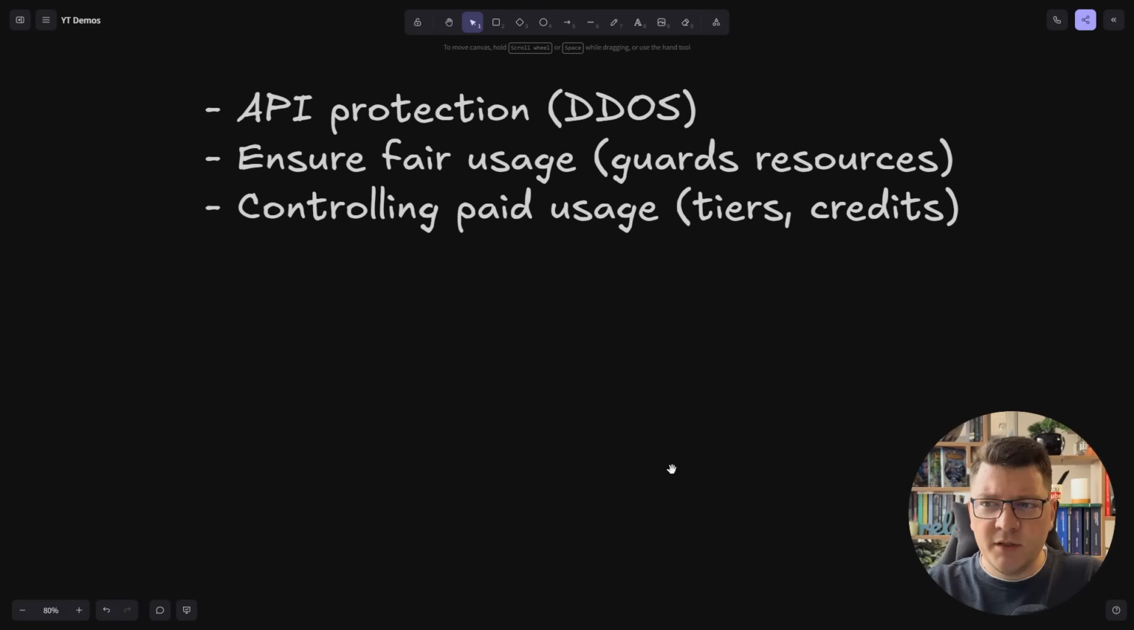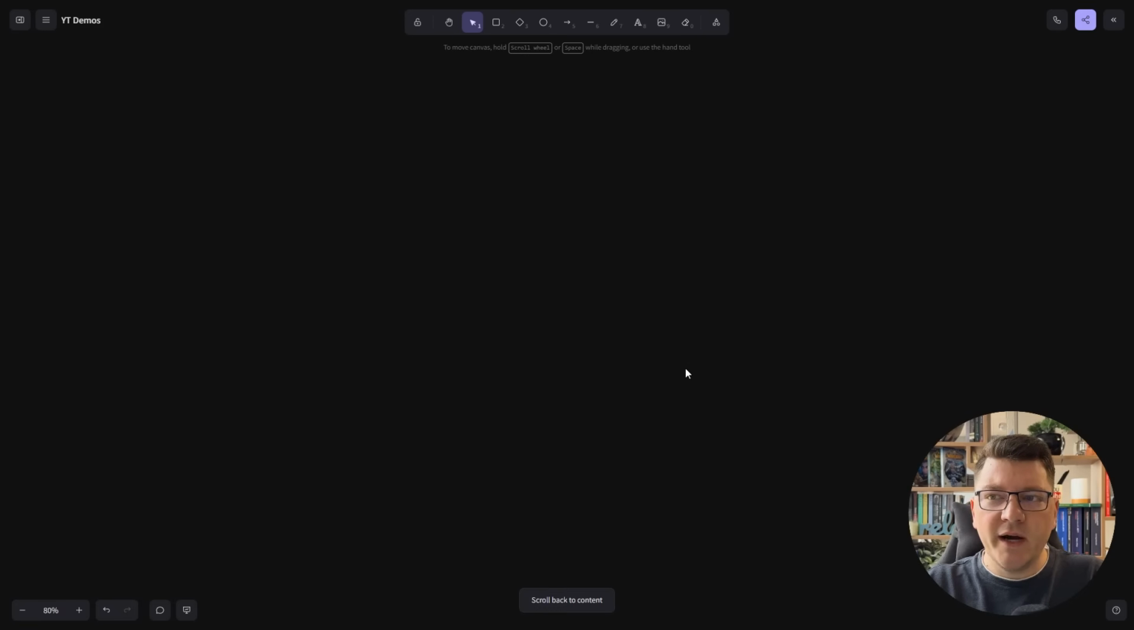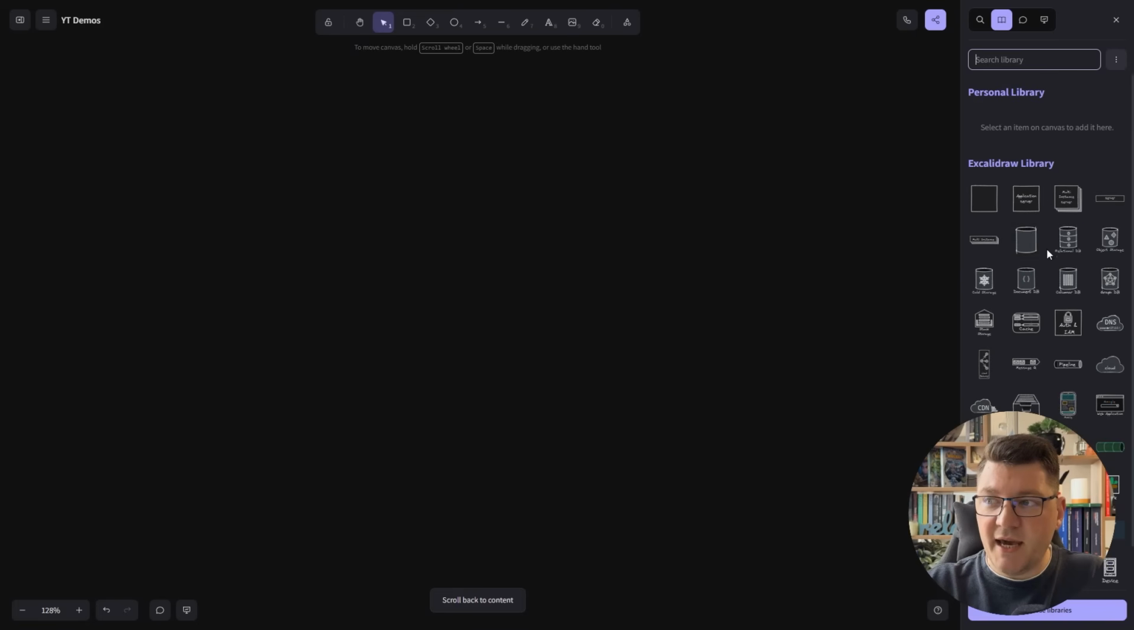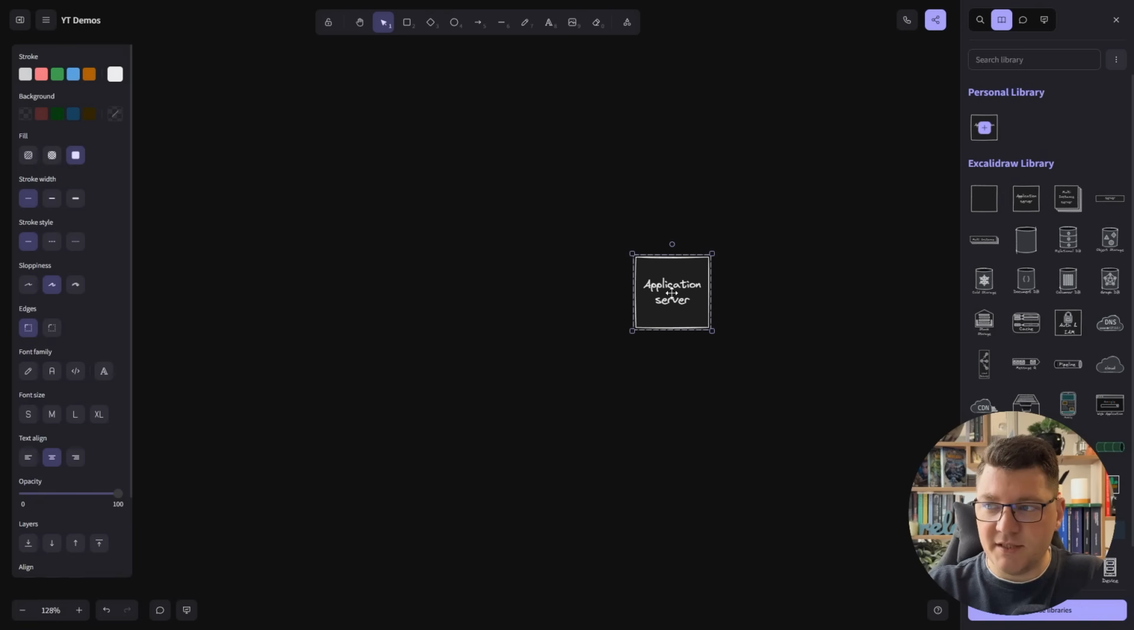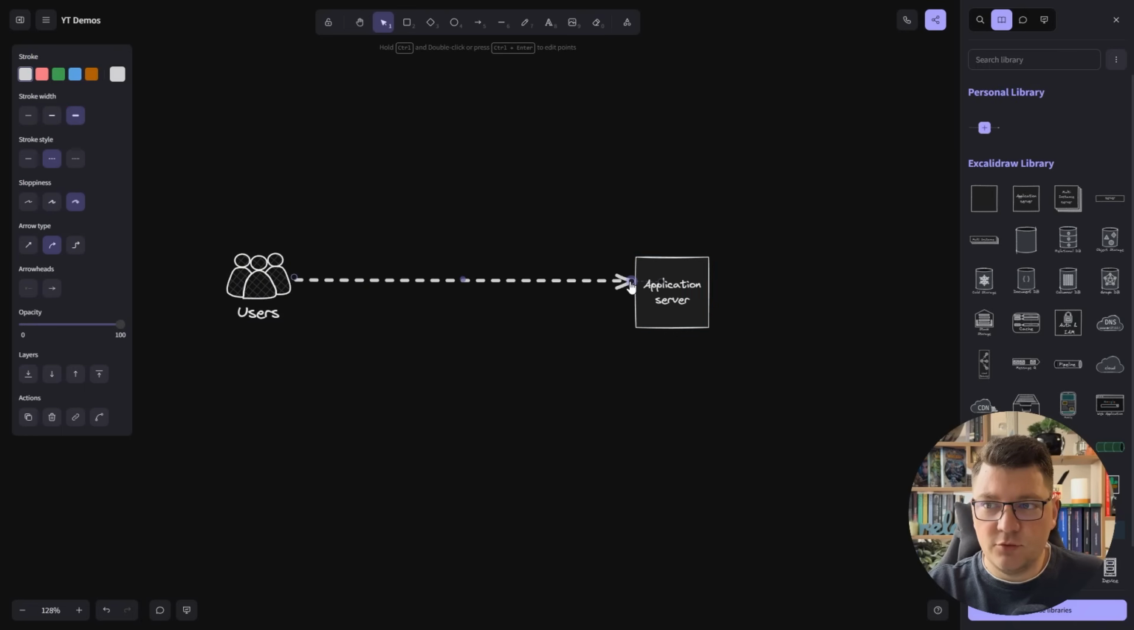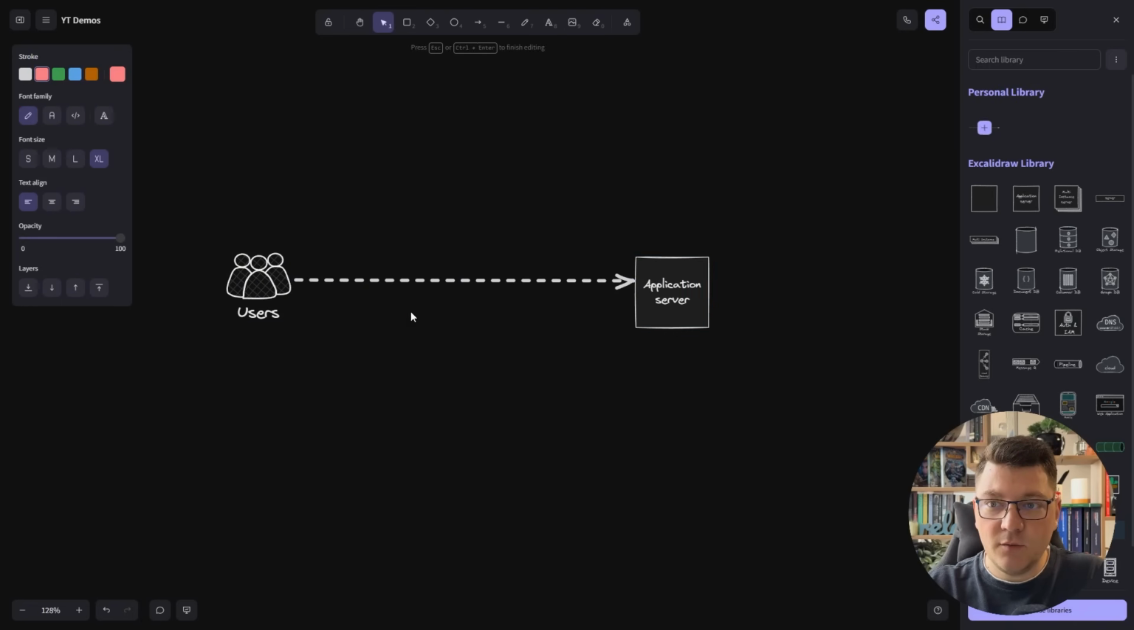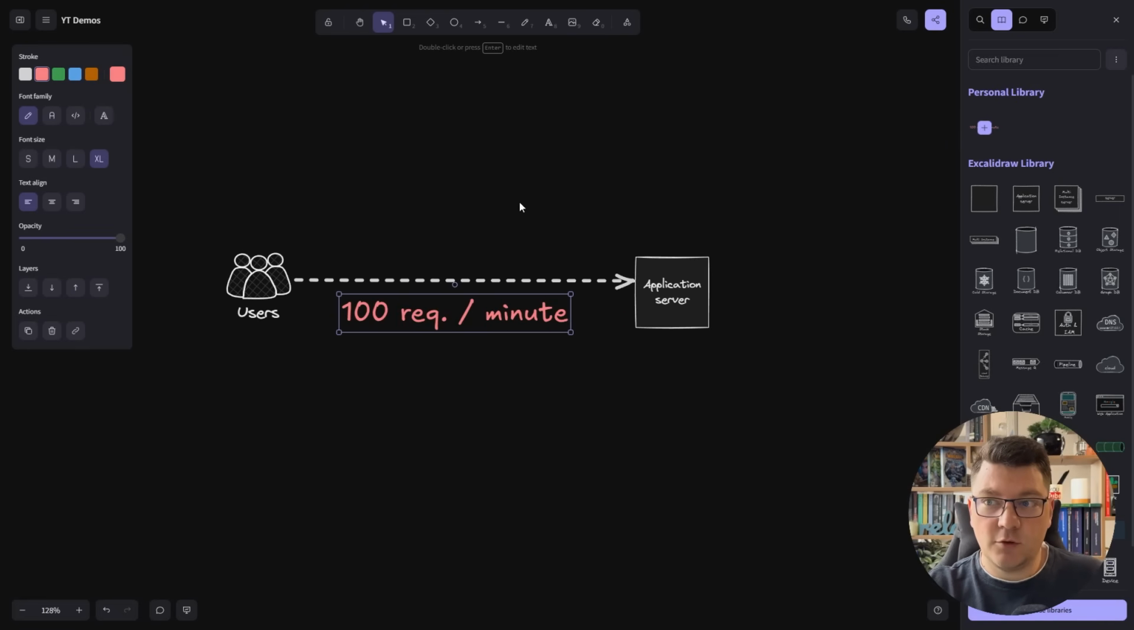Now let's spend a moment to understand why rate limiting isn't a trivial problem once you scale out to multiple service instances. So let's say we have an application server. I'll place it here. Then we've got our users, and of course our users are going to send some sort of requests to our API server. Now let's say we want to enforce a limit, for example, let's say 100 requests per minute. This is something we consider fair usage for our application server.